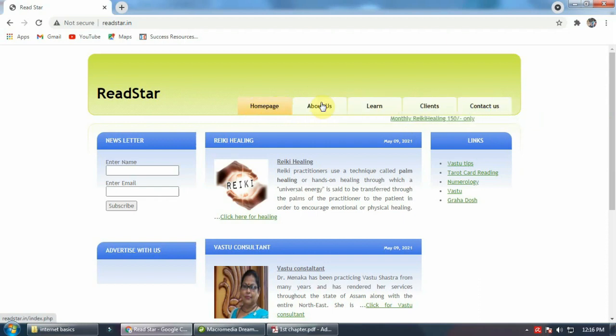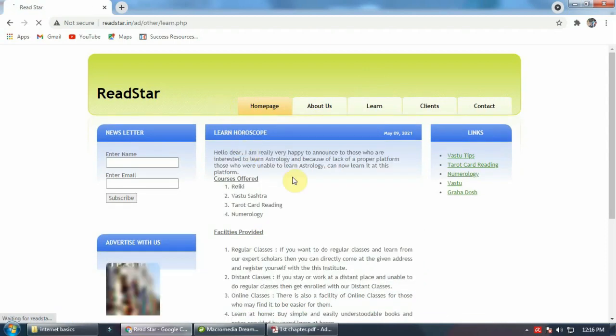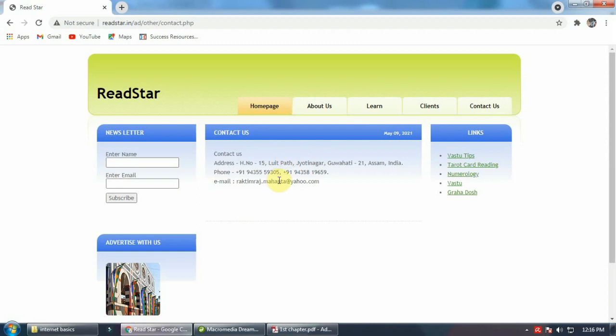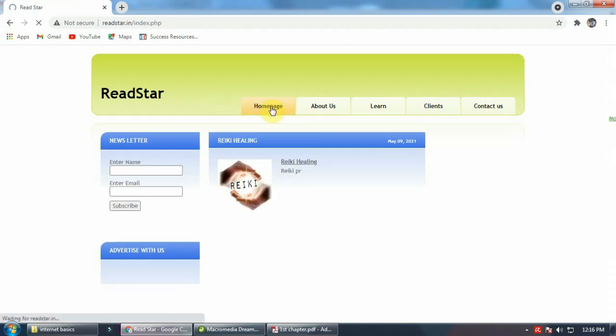If I click on learn, I will be on a page where I can learn about this website or what the things are. If I click on contact, I'll get the contact information. Again, different types of links are here. Again, if I click on homepage, I'll go back to the first page. So this is known as the navigation.